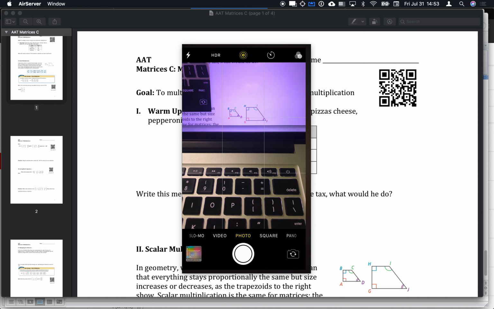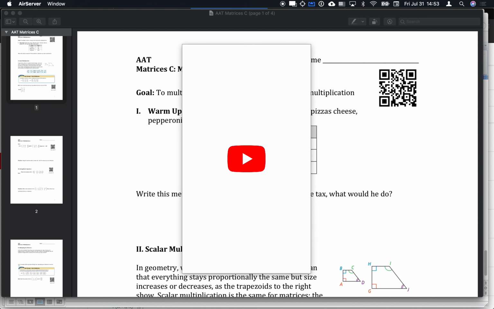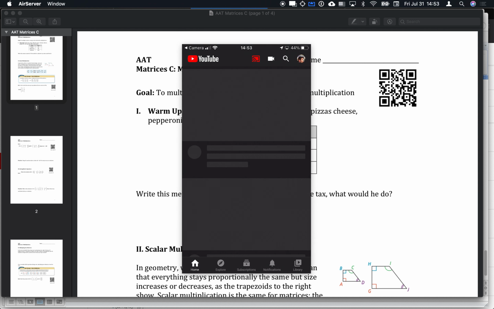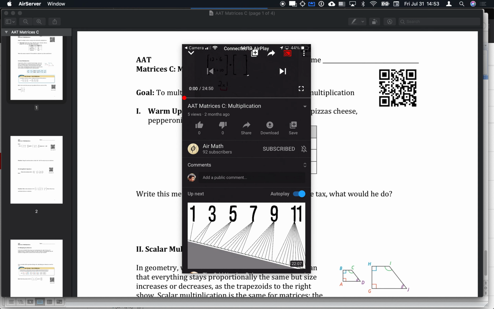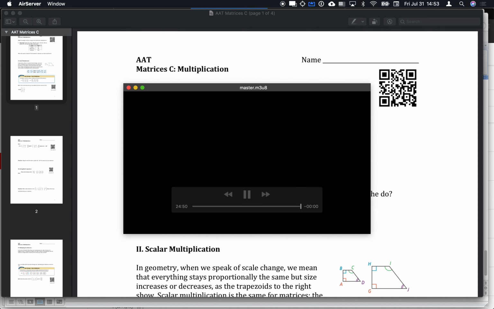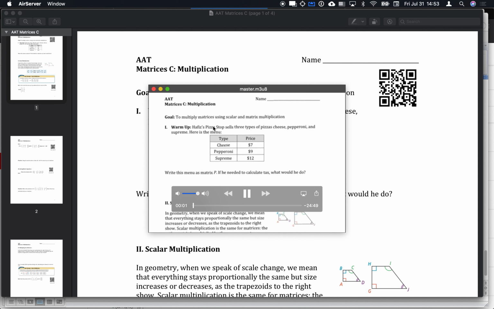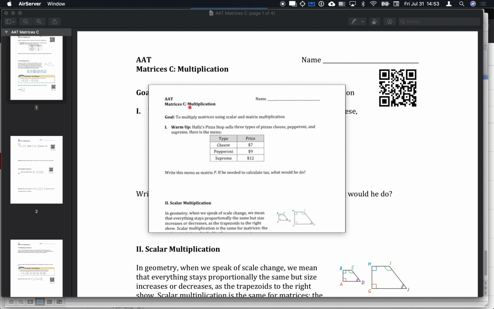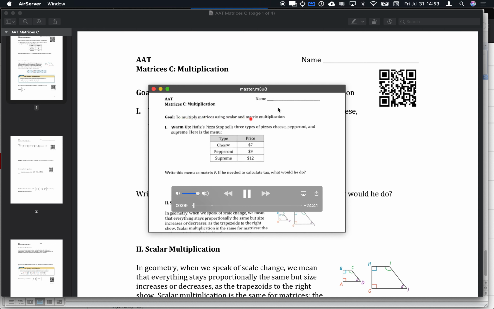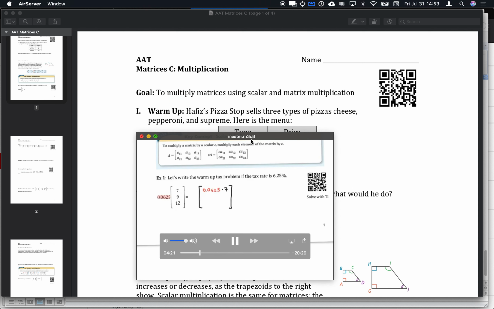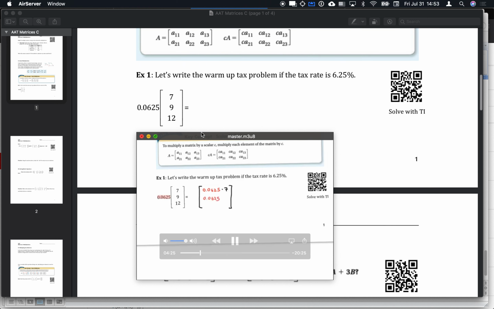When the student clicks on it, it goes to YouTube, and then the video starts to play. Hello, hello, hello. On this beautiful day, we are going to multiply matrices using a scalar. And then I'm just going to scroll a little bit just to show that it can be in various places, where they are down here. Example number 1.